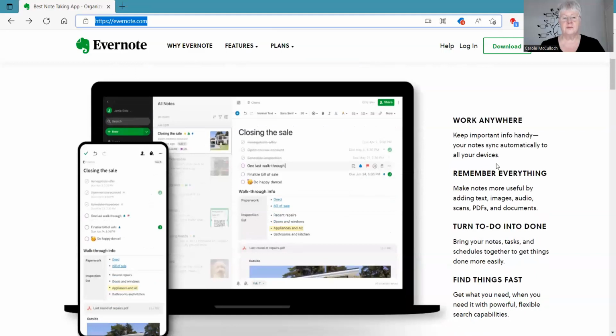This is what the front page of your Evernote may look like when you have notebooks set up. I'll explain what notebooks are in a little while. But as it says, you can work anywhere with Evernote, get it to remember everything and turn your to-dos into done, and of course, find things fast.